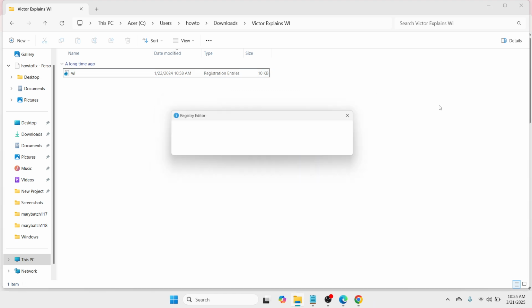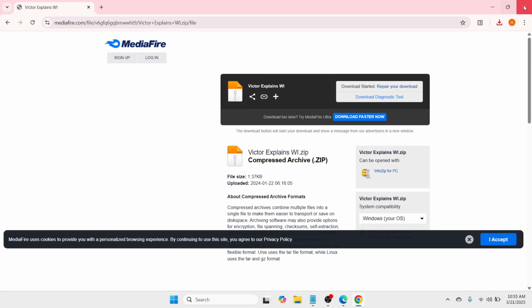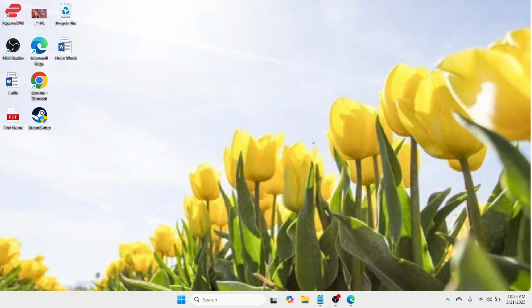Okay. Once done, simply close this window and close your browser as well, and check if your problem has been fixed. I'm sure it will be fixed.